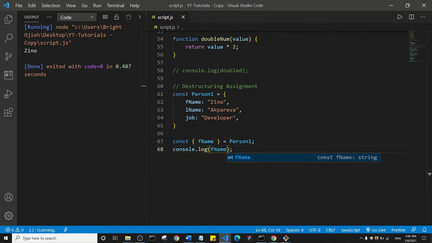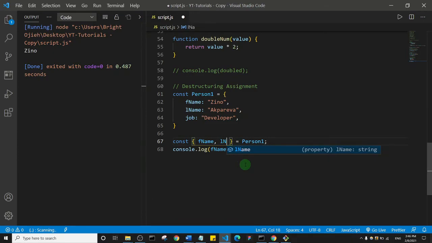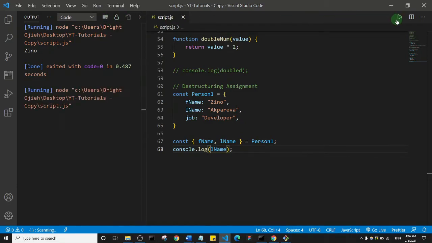But you know something, I can also add a comma here and say lname. And if I come here and do console.log and I say lname and save, and run the code in the terminal, you see here that I get Akbareva. So that's the last name. So you can assign multiple variables in one line. Do you know that you can also use destructuring on an array? Let me show you how you can do that.